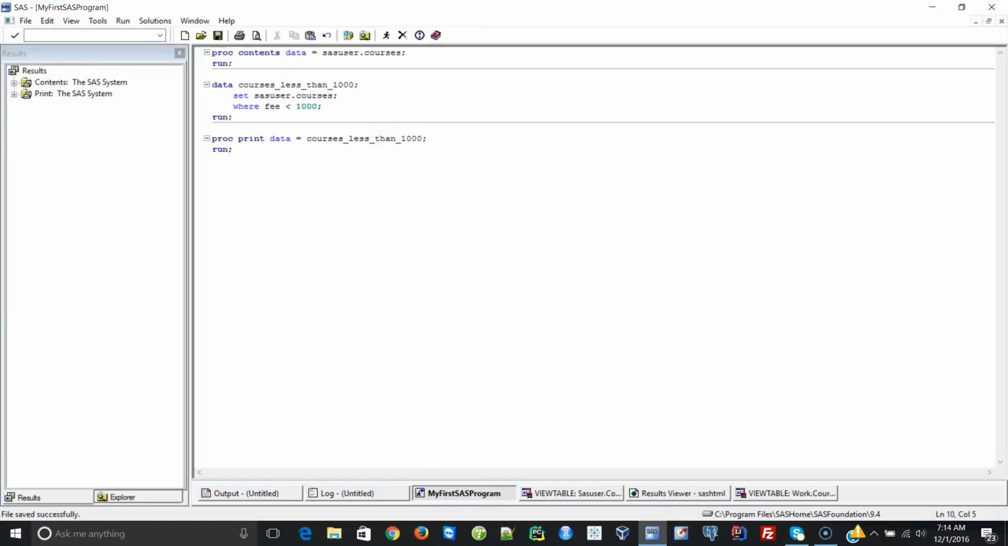In this way, we wrote our first SAS program. We used PROC CONTENTS, the data step, and the PROC PRINT step in this program. So we understand that a SAS program consists of steps: data step, proc step. We can have multiple data steps and proc steps in our SAS programs.